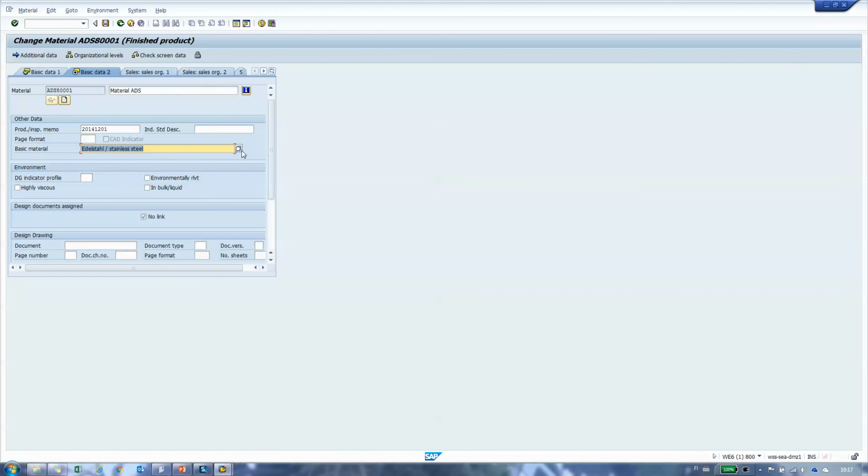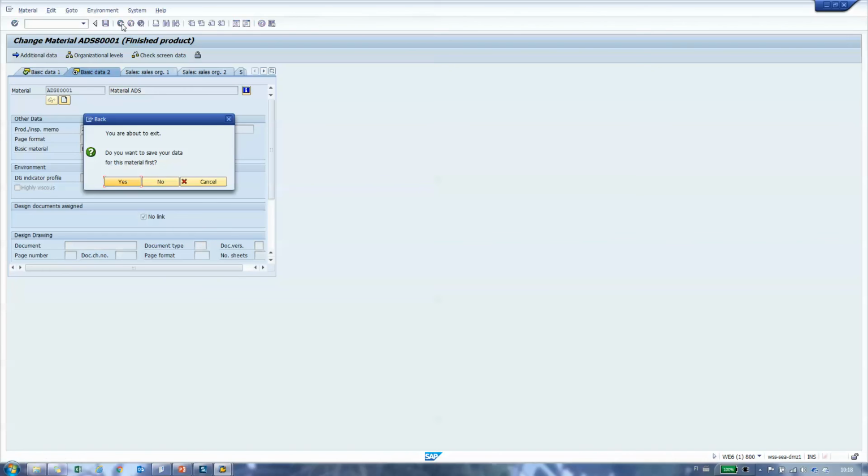Again, I don't suggest that you use the searches for all the fields that you want to record, but for some it is just fine. Exiting from the back button, and of course saving.